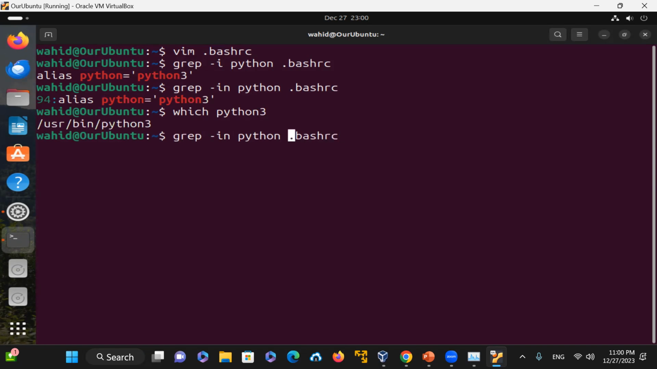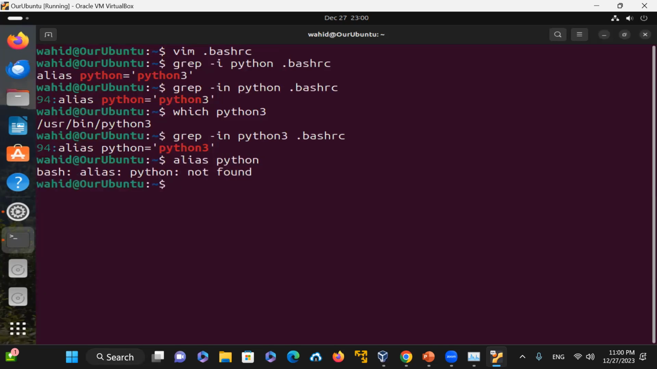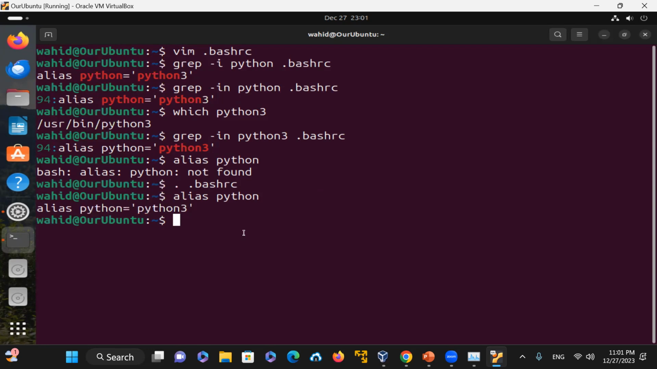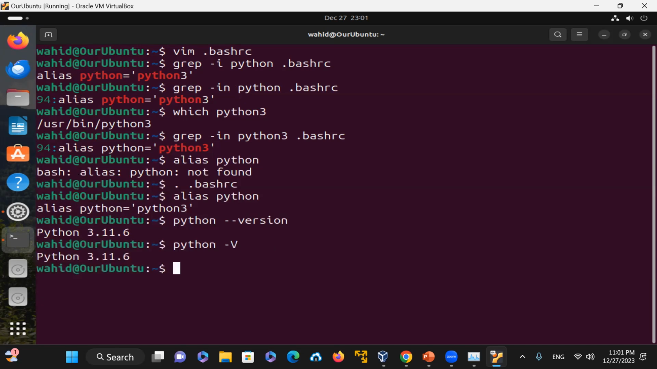With grep -i, the 3 was not selected earlier because I didn't put it in the string, but now it shows that I did this one. At this time, if I just look at .bashrc, I cannot say alias python, it is not there yet. I have to run that code, source .bashrc. By running it like this, I just imported everything in .bashrc, including line 94. So now I can say python --version or python -V, and everything is there.